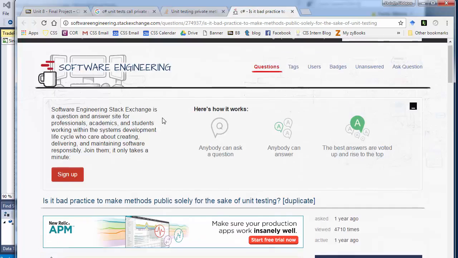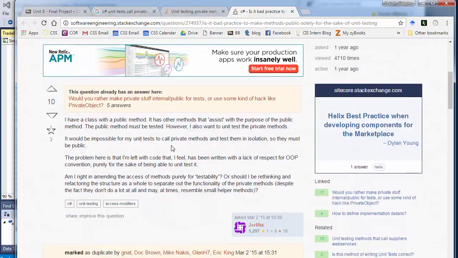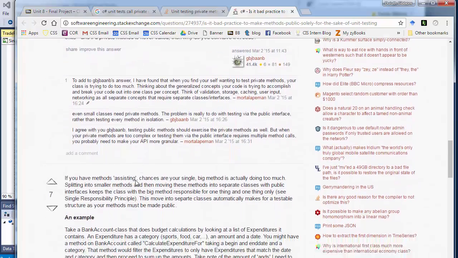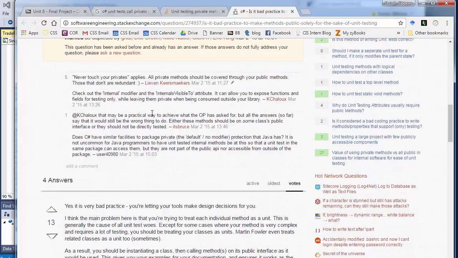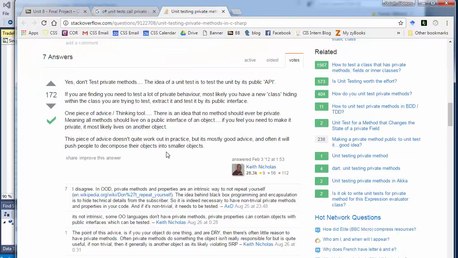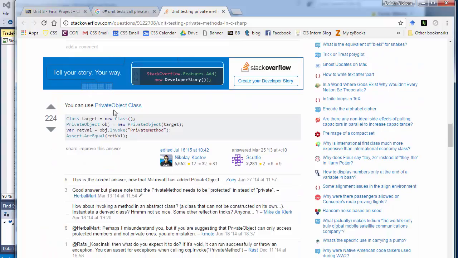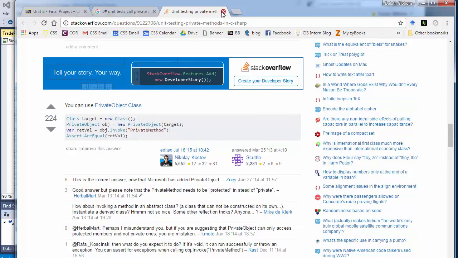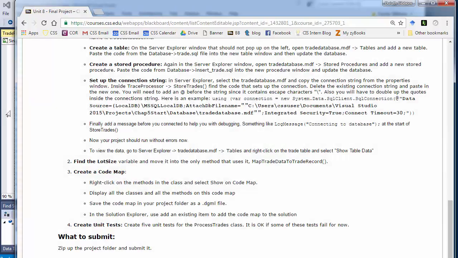Here's another one, a question on should you be testing private methods, and another description of this. And if you Google around, you'll find that there are lots of descriptions of why you should not be testing private methods. You should be testing public methods in a class in your unit tests. Now there is a way of doing this. If you look at this, there is a private object class. You can create a private object, and then you can invoke the methods on that. So there is a way around this if you really need to, but it suggests strongly that we shouldn't be doing that. So let's go back here.